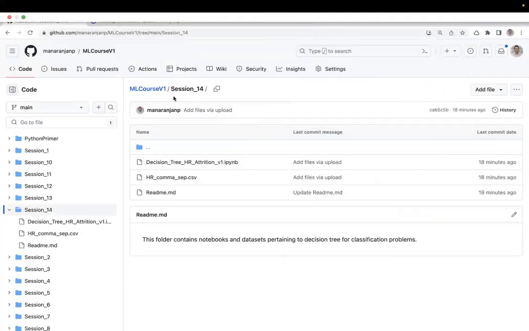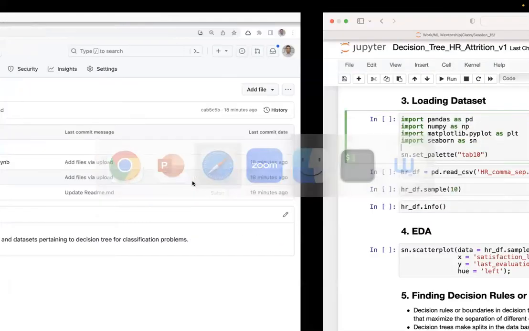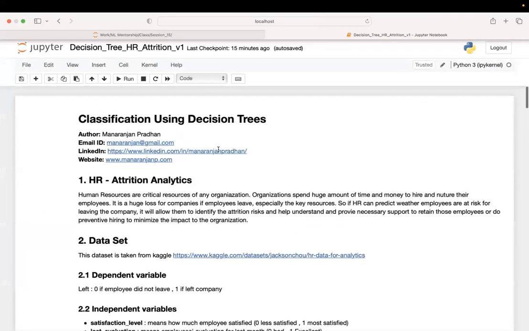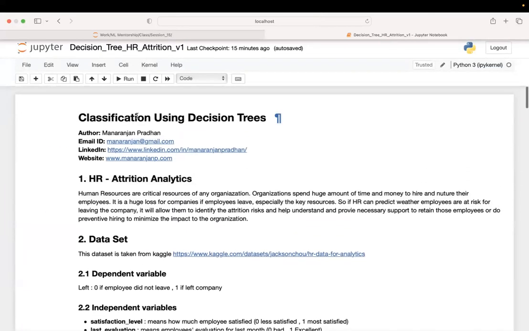Like all sessions, for this session I have created a folder called session 14 in the GitHub location. And I've uploaded these two files, the Python notebook for decision tree and the data set called hr.scp.csv. So let's upload it to the Jupyter notebook. And this is classification using decision trees.